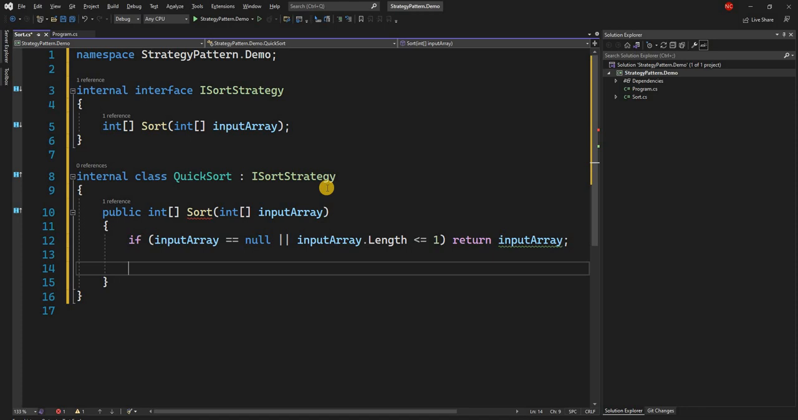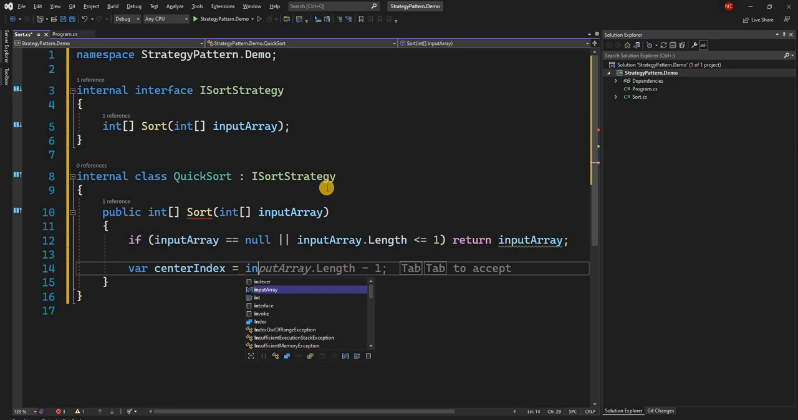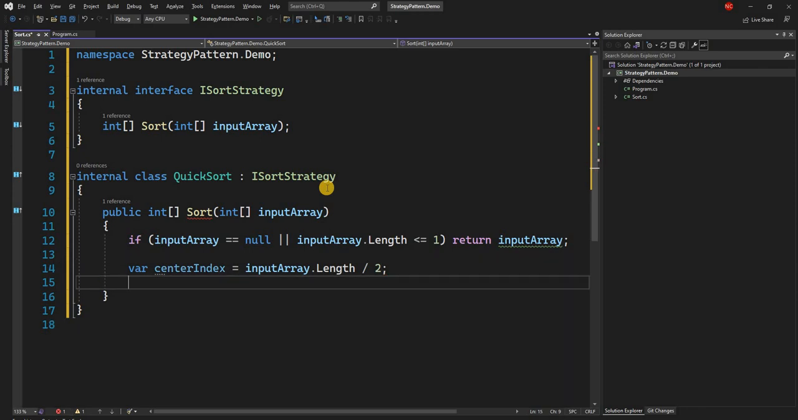Then we can get the center point of the array. We can define var, first we get the center index, and it's going to be input array length divided by 2. That's the center point. Then we can have our center value, which is nothing but the input array at the center index.